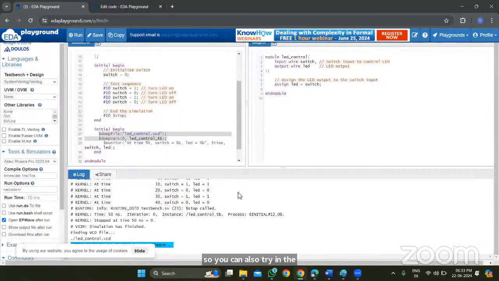Has everybody understood the LED control Verilog gate level code? Can anybody respond in the chat? If you have any doubts in the voting machine or the LED, please ask me. Does anybody have a doubt in any of my projects, LED or voting machine?